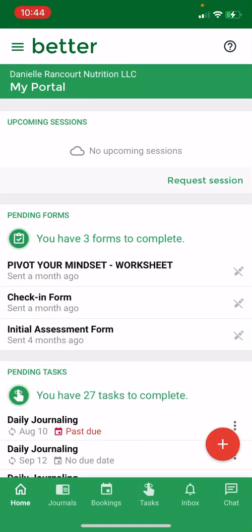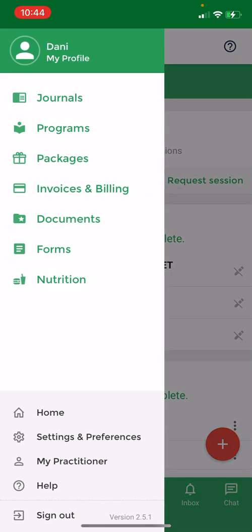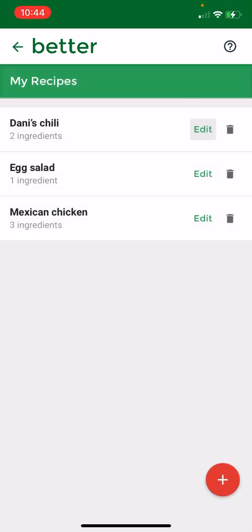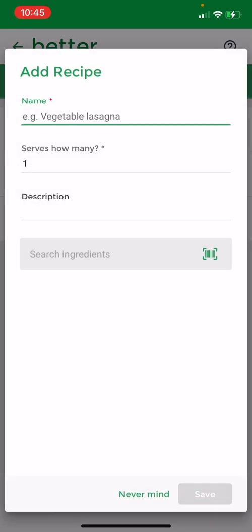In this video, I'll show you how to create a recipe on Practice Better. There's two different ways that you can do this. You can go all the way to the top left and click those three little bars next to Better, and then you'll go Nutrition, and then you'll click on Recipes. I already have some recipes in there, so if I wanted to edit a recipe, that's where I would do it. If I wanted to delete a recipe, I would come here as well. If I'm creating a new recipe, I would press on the little red plus button at the bottom.